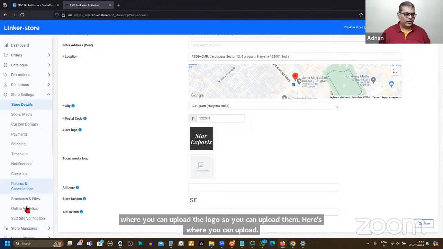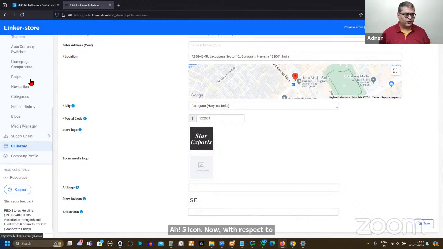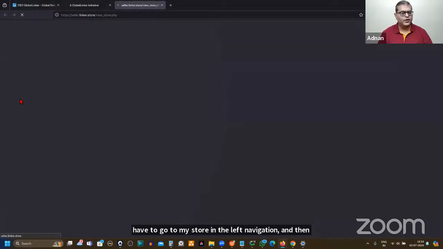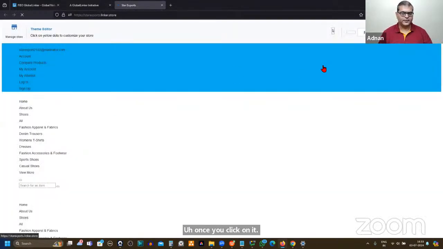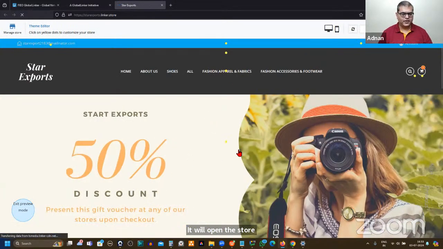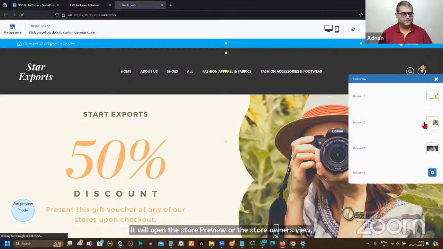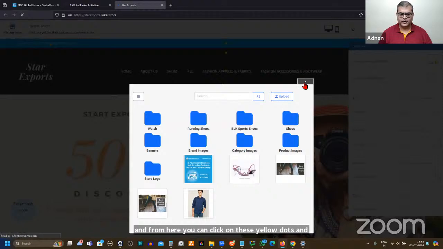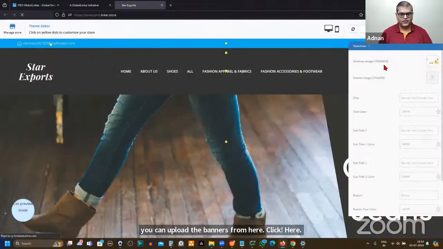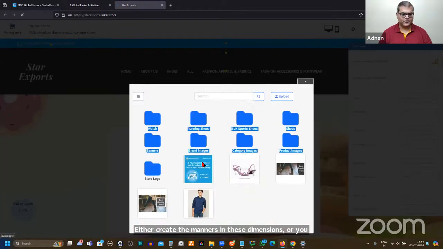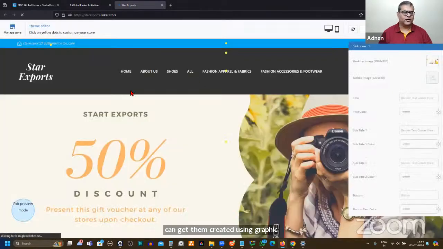Now, with respect to uploading banners, you have to go to My Store in the left navigation, and then you'll see there's something called Store Preview. Once you click on it, it will open the store preview or the store owner's view. From here, you can click on these yellow dots and you can upload the banners. Click here. Dimensions are written, so you can either create the banners in these dimensions or you can get them created using graphic designers, etc. And then you can click on the placeholder and you can upload, right?